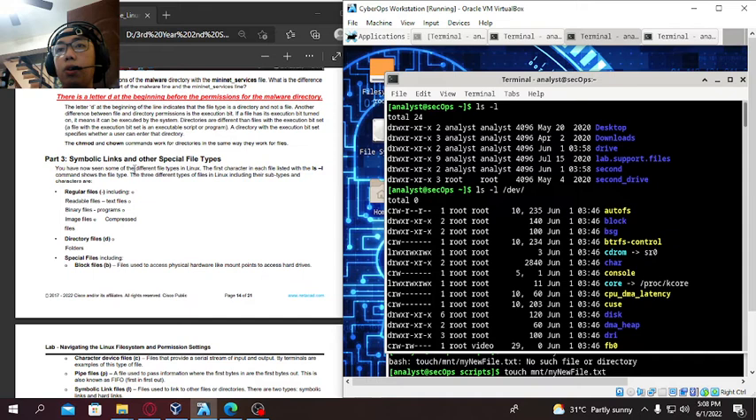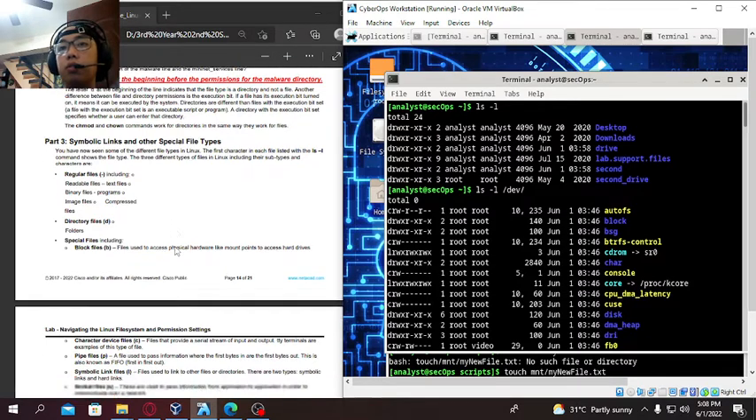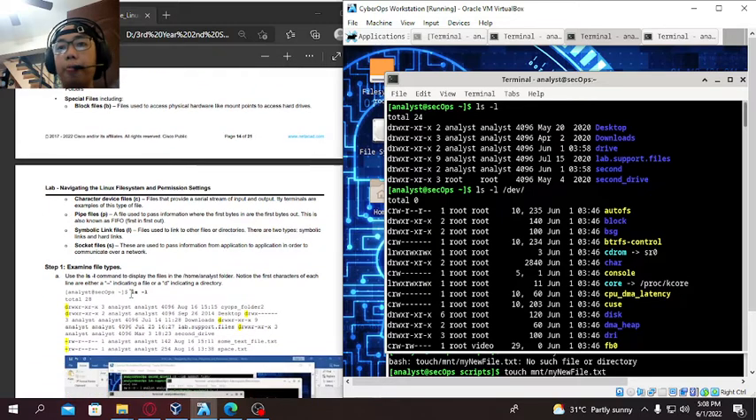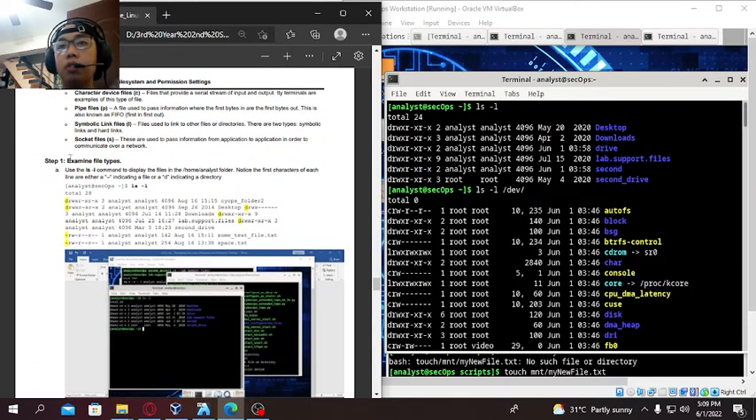You can see symbolic links and other system file types. You have now seen file types in Linux, the first character in each file listing. This shows the file types on Linux, recording the subtypes and characters: regular files, directory files, and special files, character device files, pipe files, symbolic link files, and socket files. So we use this to examine the file types.